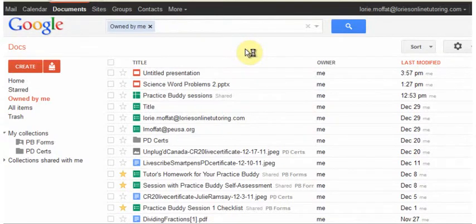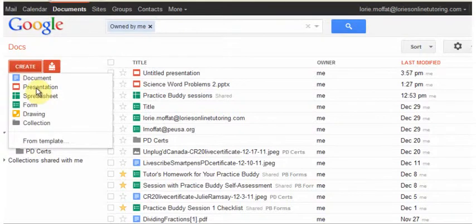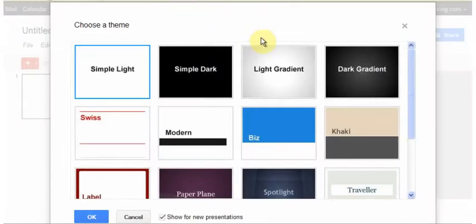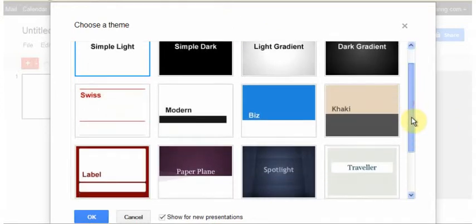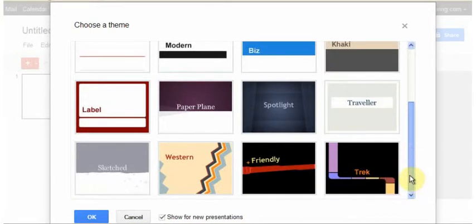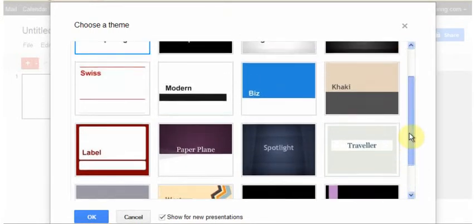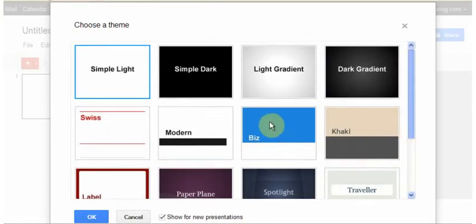This one I'm going to show you how to create a presentation. So go under Create, click on the Presentation button, and you'll get not only a blank presentation, but you also get a whole range of backgrounds to choose from. And I'm going to pick this one and say OK.